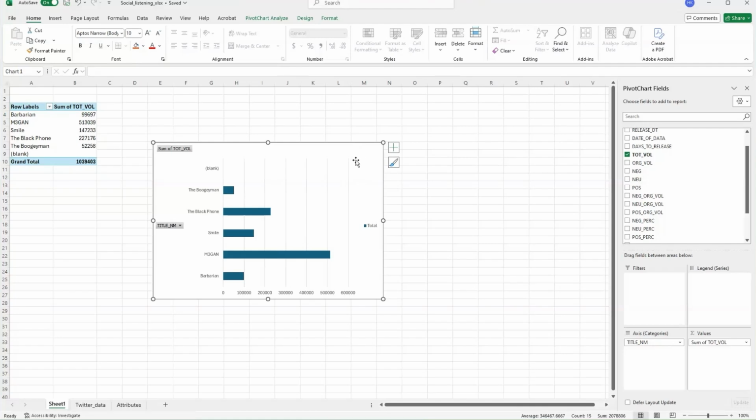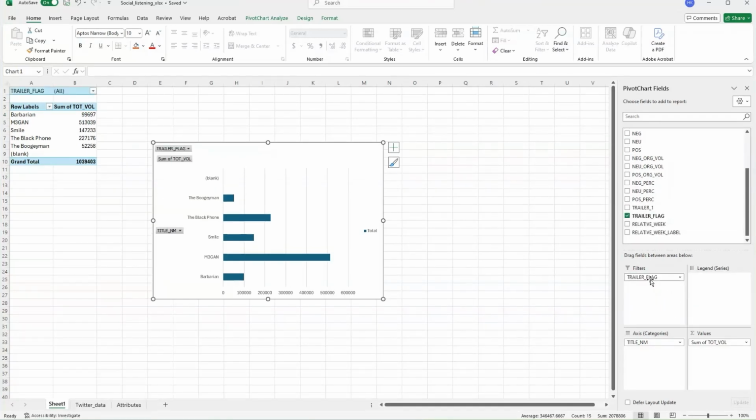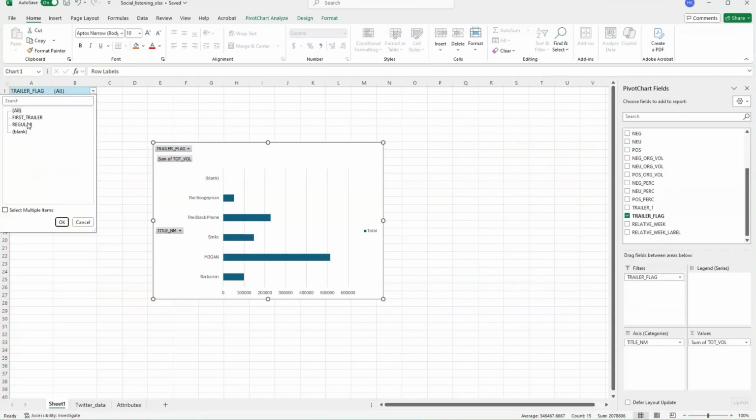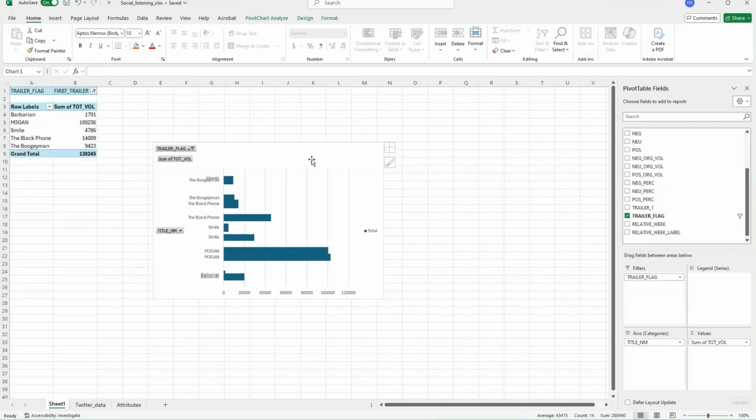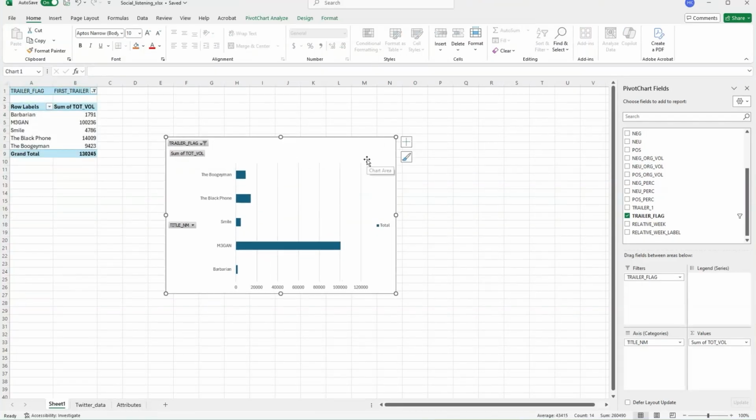So this is where our generated metric or generated tag comes into play. So let's look at the trailer flag. So this is going to be only looking at our trailer, 1 week from when the first trailer released. So this is where it comes handy. We look at the first trailer only. And boom, this is the fair comparison. And it becomes way more apparent who the winner is right here.